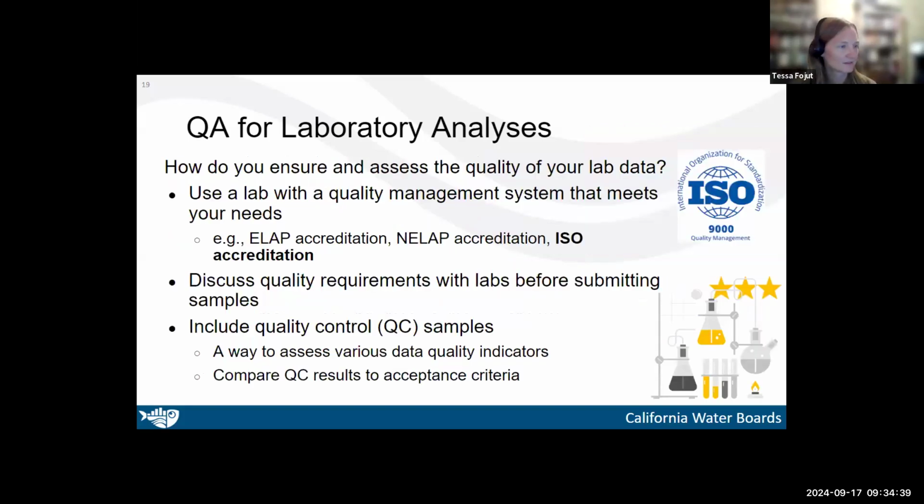And so this is kind of saying the same thing in a different way, but like, how do you ensure and assess the quality of your lab data? So first, use a lab with a quality management system that meets your needs. So typically the best, easiest way to decide that is if it's accredited.